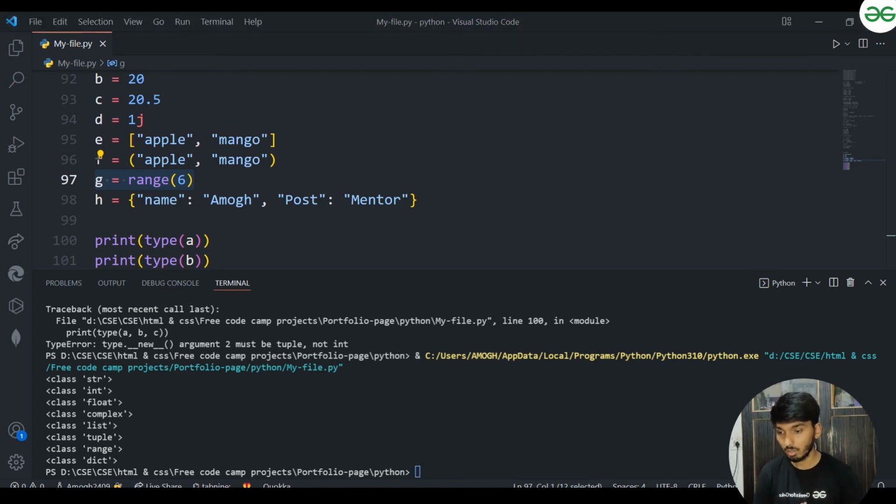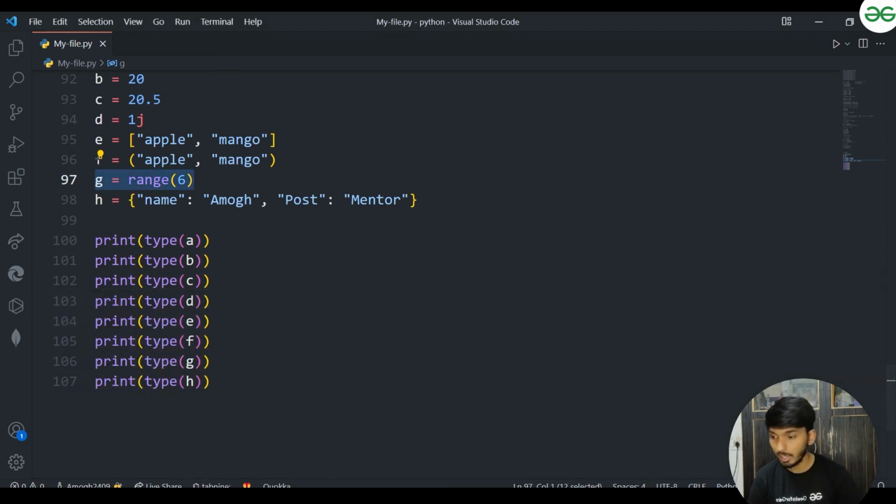Dictionary is one of the important topics that we will be studying in the upcoming videos, because you should know a lot about it. You should have the basic understanding of dictionaries so that while moving on and working with data, it will be a little easier for you to understand. So this was all about our data types.